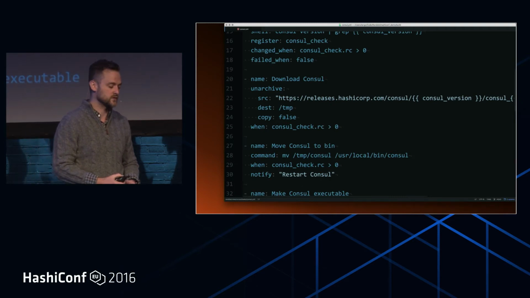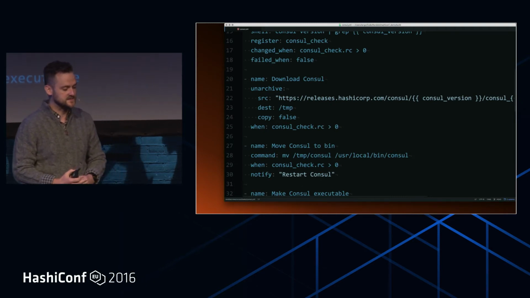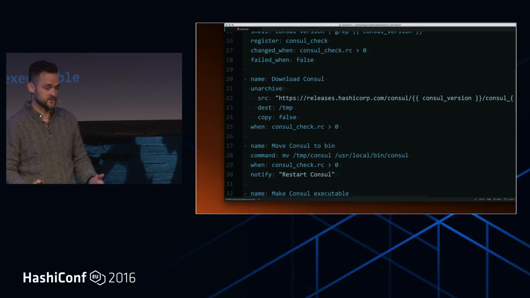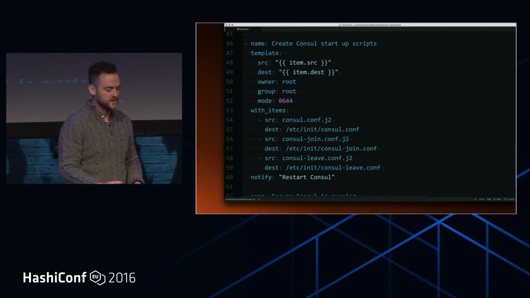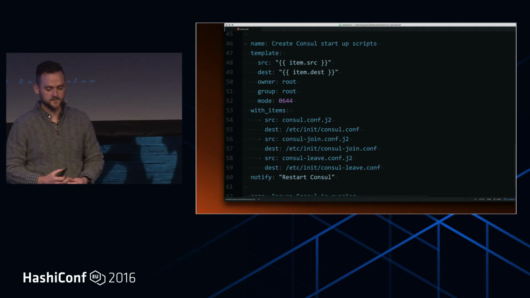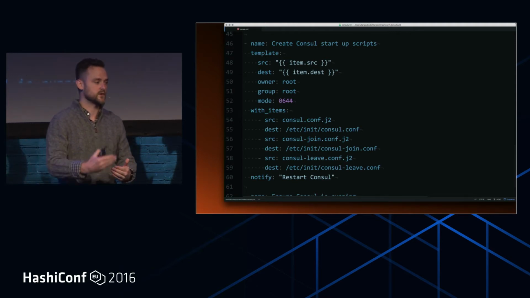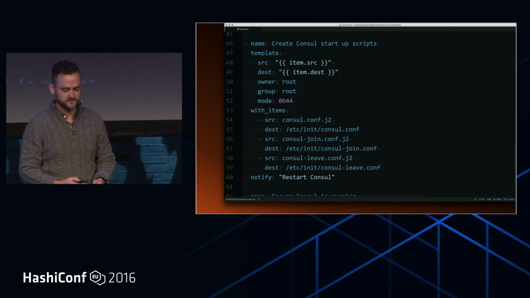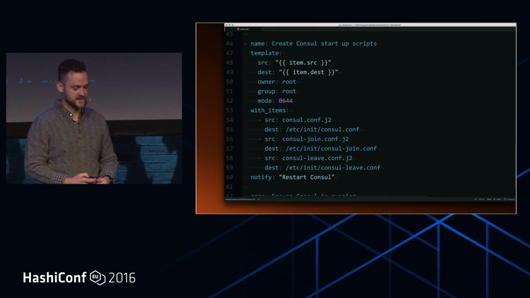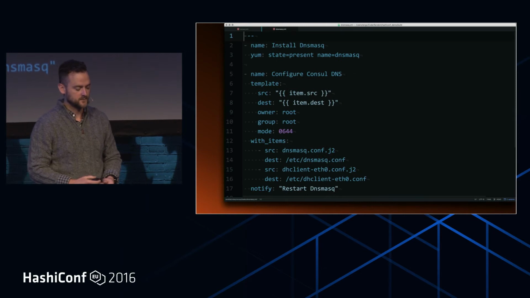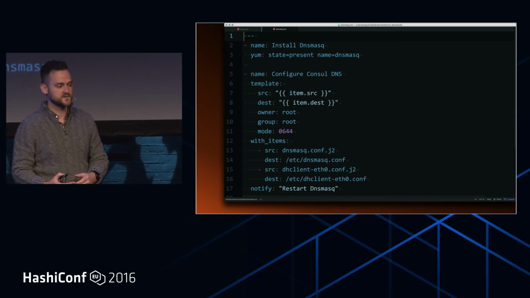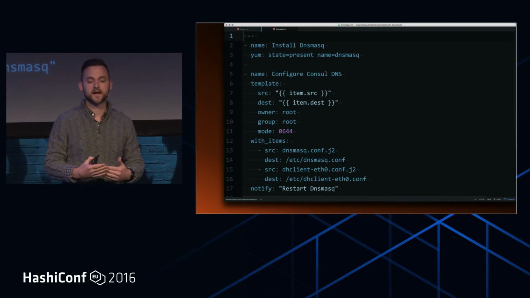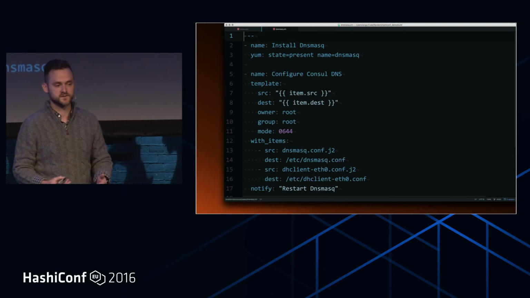Now into the Consul role itself. The first thing I do is I download Consul and I actually install it onto the system. I create some Upstart scripts so that I can get Consul to join and started properly, which I'll cover those scripts in a second. My role also installs dnsmasq so that I can query Consul through DNS and find out things like where is a particular service located.